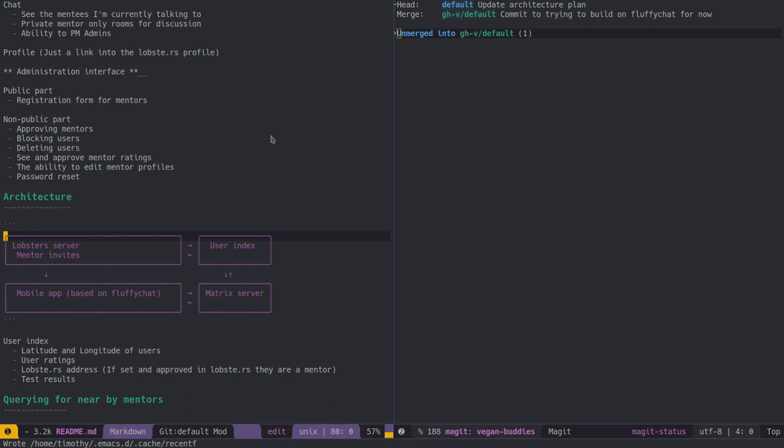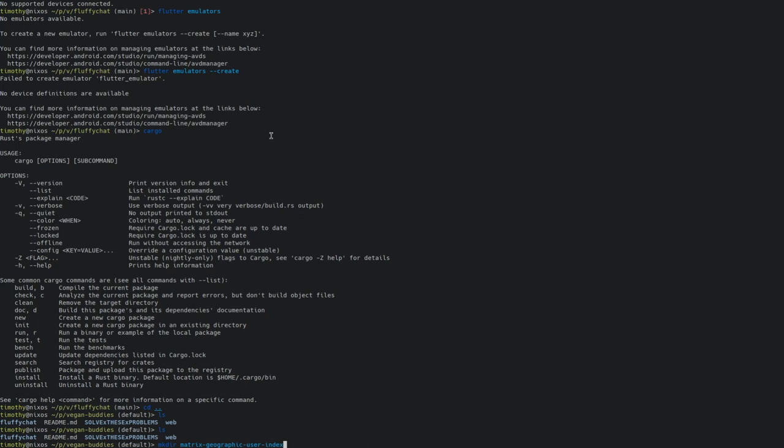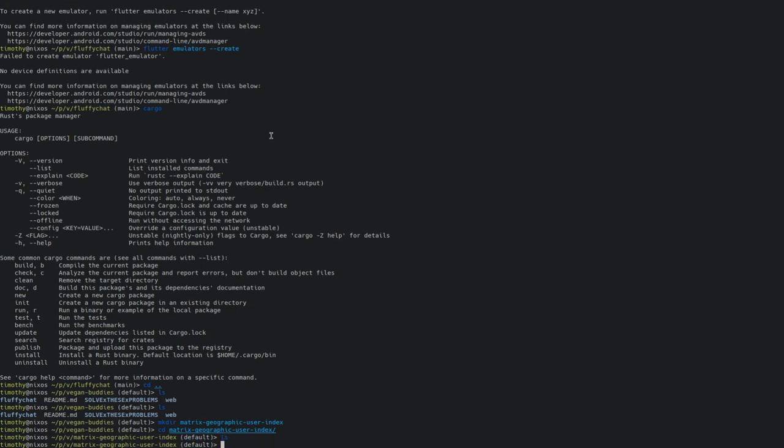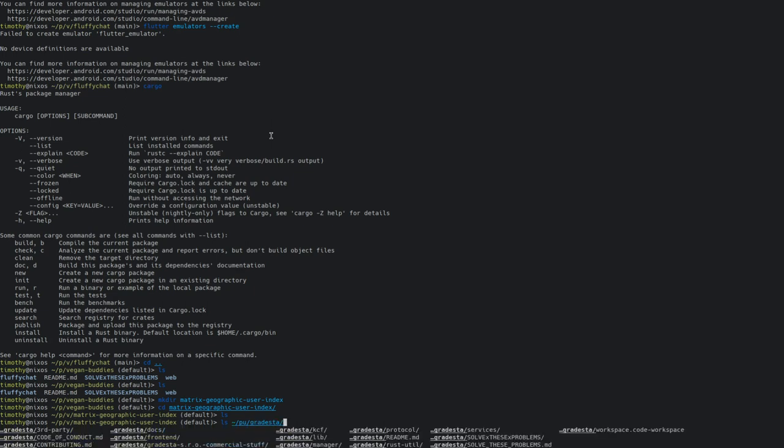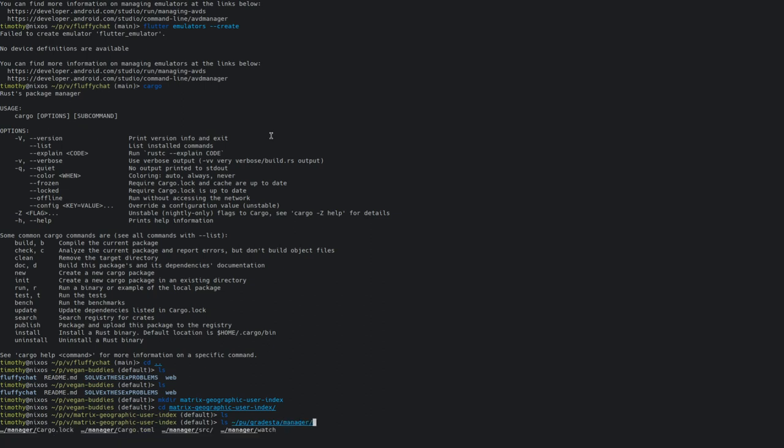Okay, dokie. So I have 20 minutes left, and I'm getting more and more tired, but I think I'm getting somewhere, so I'm going to name it Matrix Geographic User Index as my new project. I always like to just copy for myself, so I'm going to go ahead and copy from whatever Gradista stuff I have, and then I'm just going to change that source code to reflect this new project.